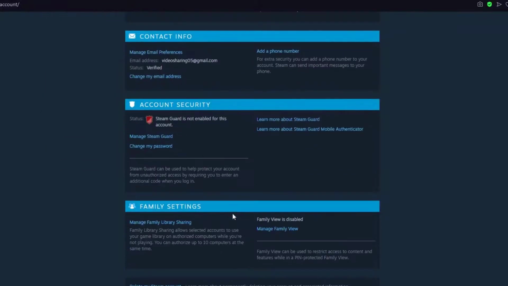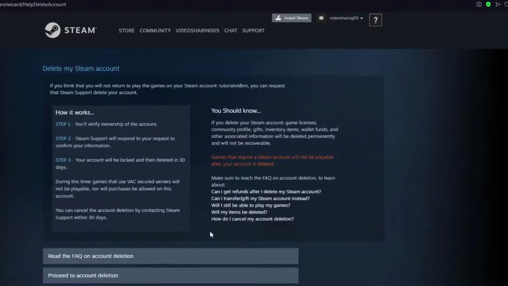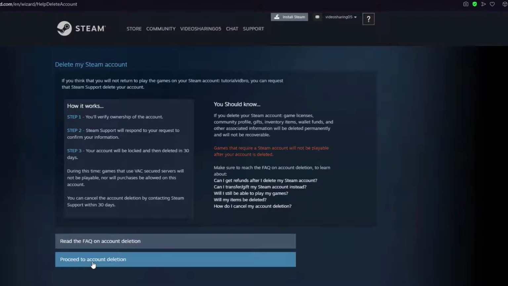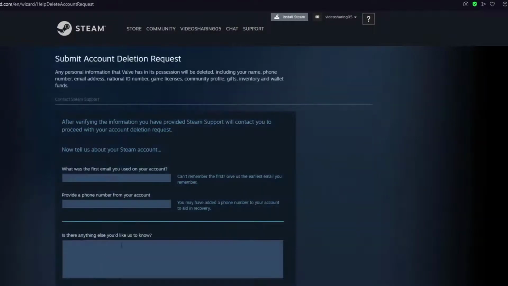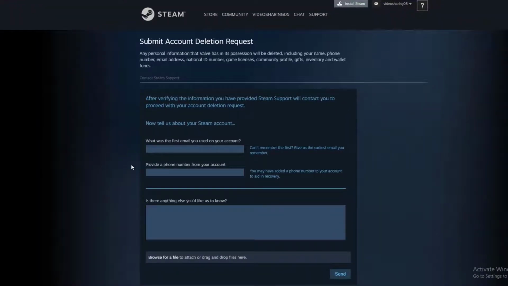And now all you have to do is scroll all the way down, and you'll see there is a Delete My Steam Account button. Go ahead and click on that, and finally, once you have done that, simply click on Proceed to Account Deletion, and then it will ask what was the first email you used on this account, to provide a phone number from your account, and then you'll also have to enter a reason that you are deleting it.